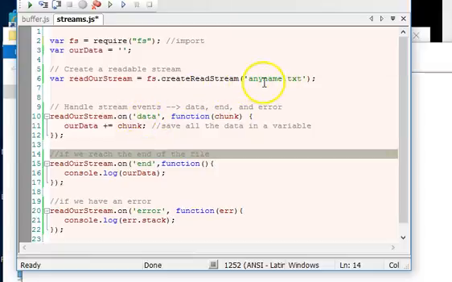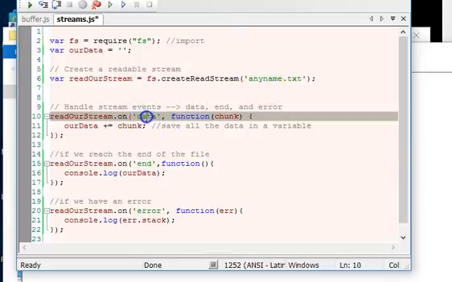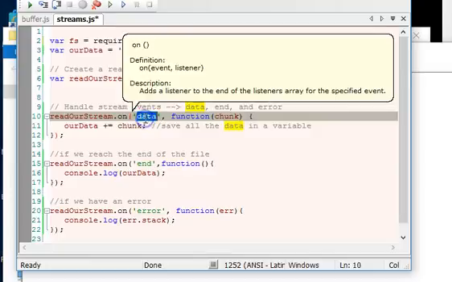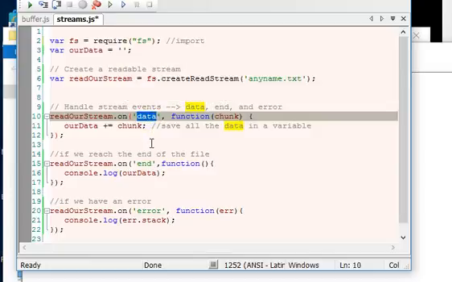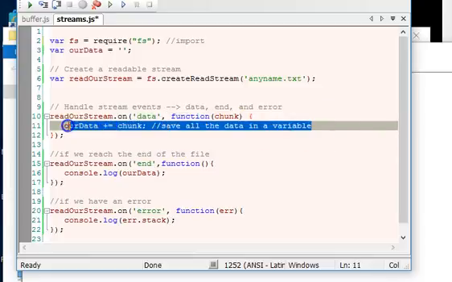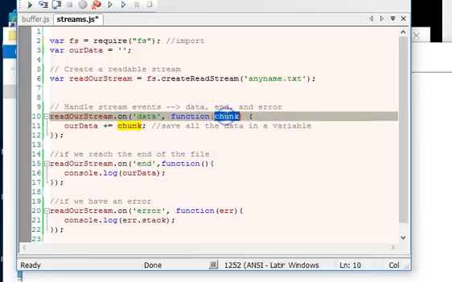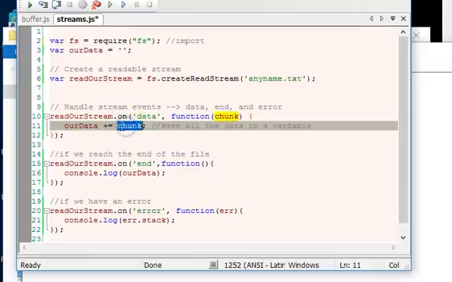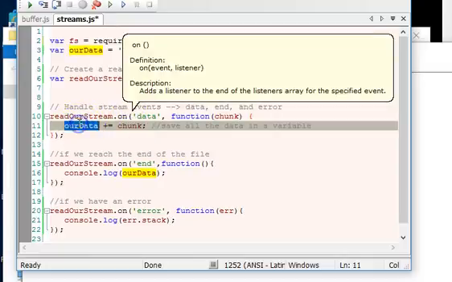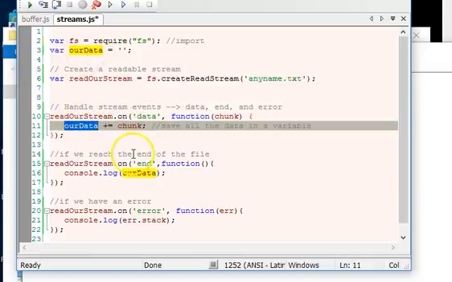So this guy attempts to read. If it finds data inside and it's able to read the data, it will fire this event immediately. The name of the event it will fire is data. So once it emits this data event, this is what will happen. We grab the data and we save it all in the variable we created here.